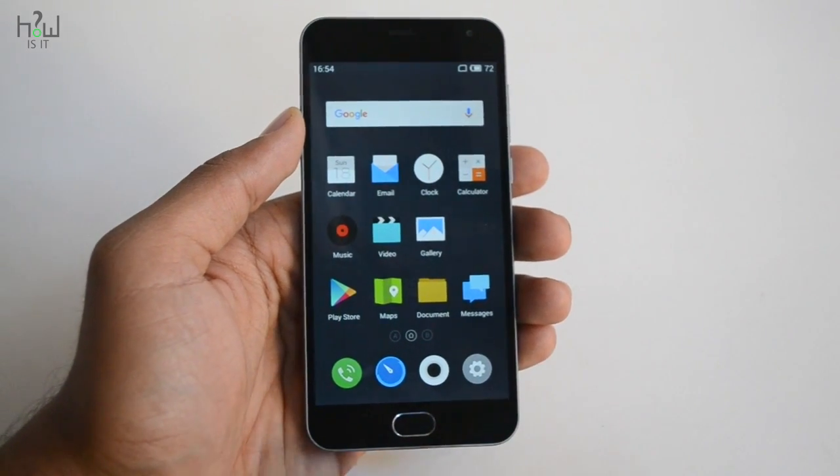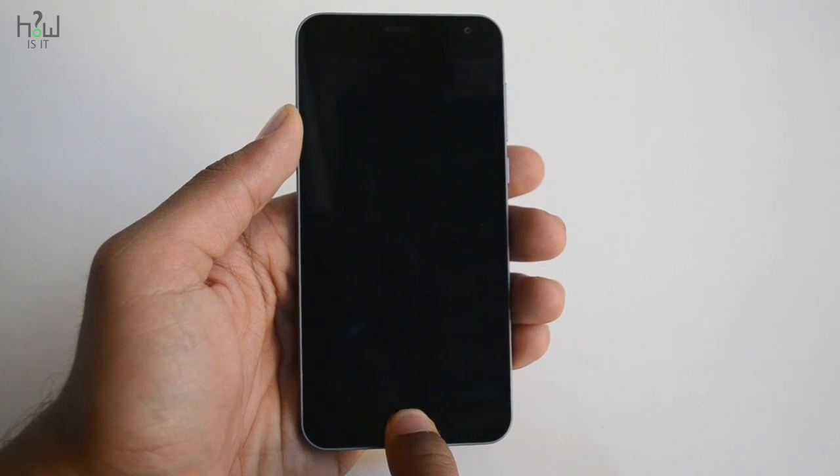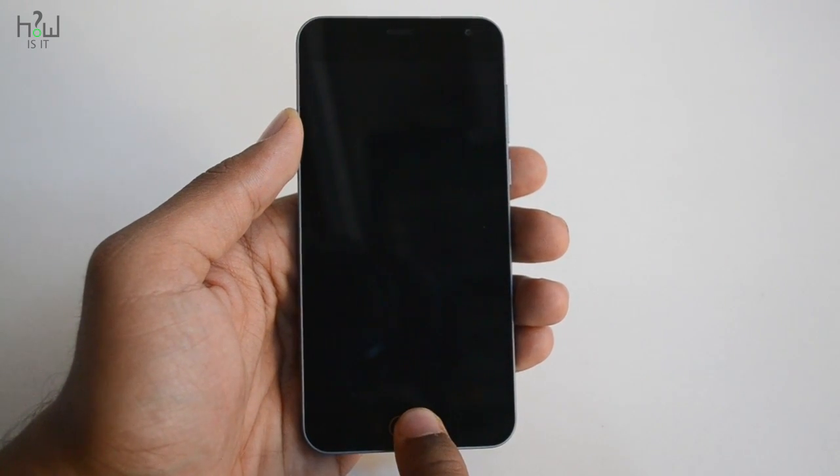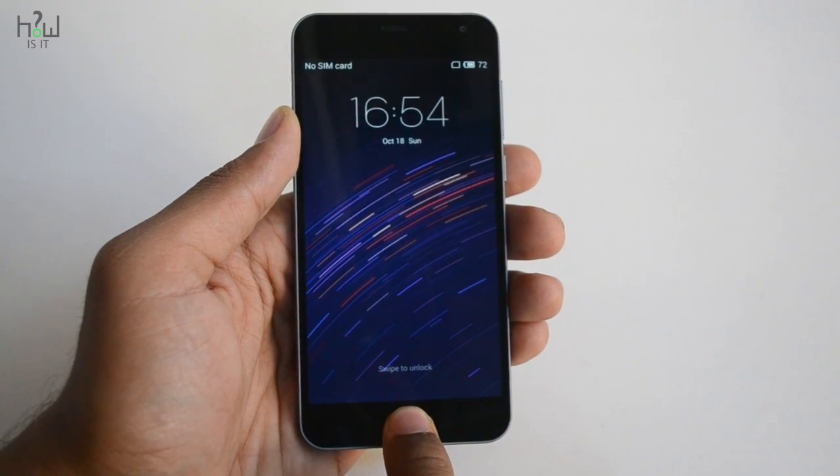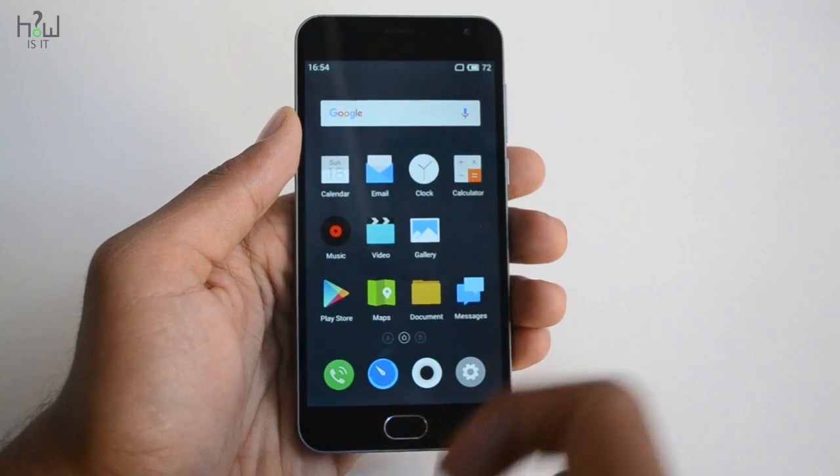If you press this button for more than 1 second, it will lock the phone, and after locking, if you press the same, it will light up the lock screen where you can unlock the device, and you can find the time and easily find the notifications.